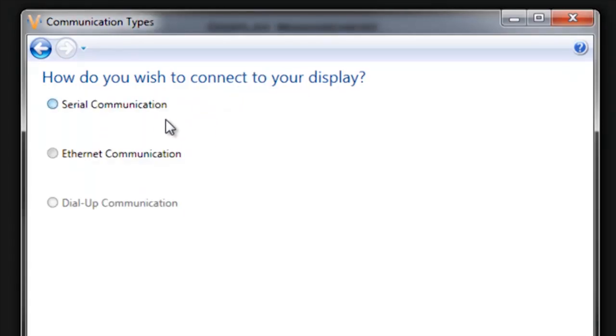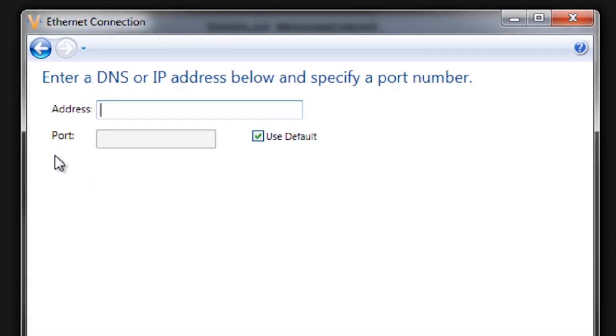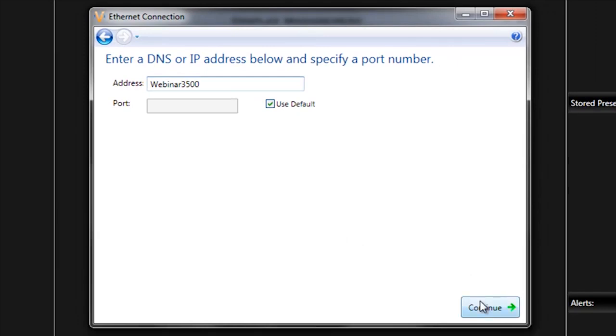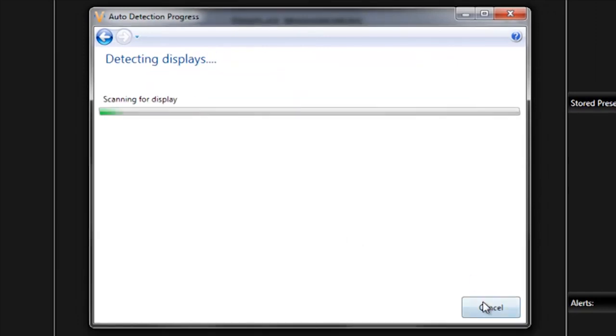And I need to tell it whether I'm making a serial type connection to the display, or if I'm connected to, say, a network and using Ethernet. In this case, I'll click on Ethernet. And I'm going to want to enter the IP address or the DHCP name of the display. Now we've got a display emulator here that I'm going to enter the DHCP name for. I'm going to click continue.